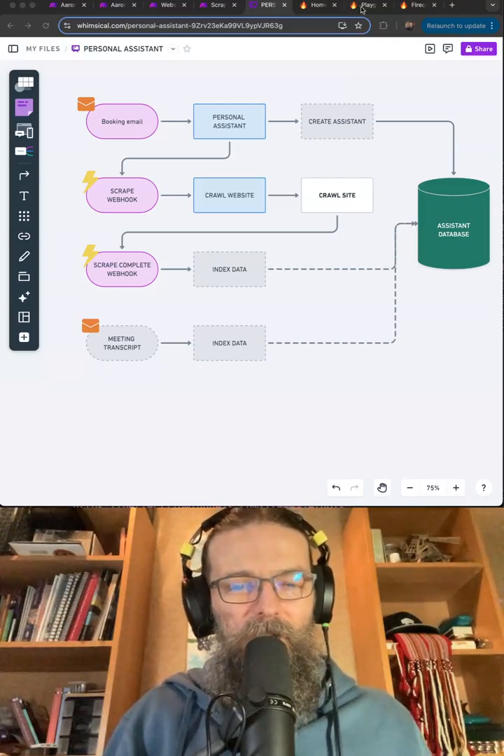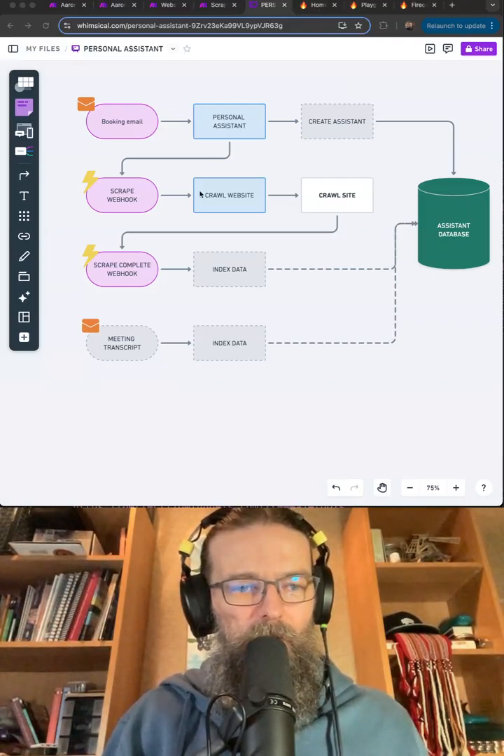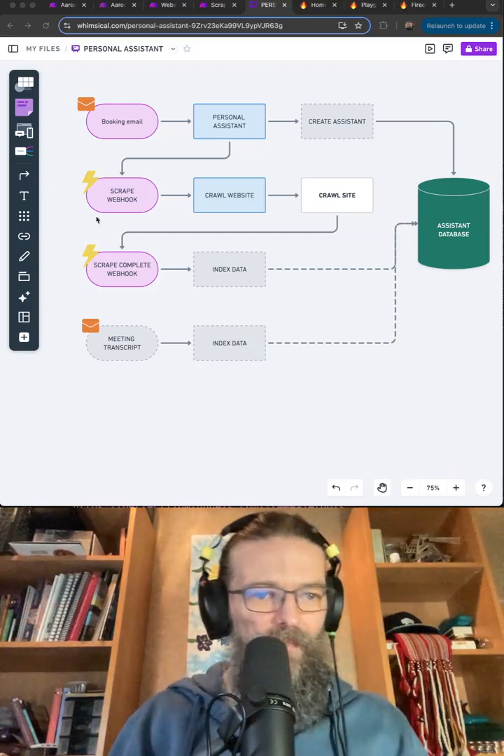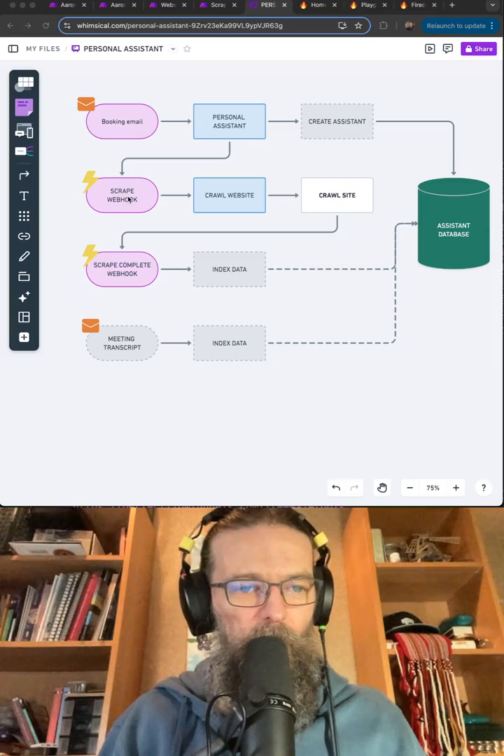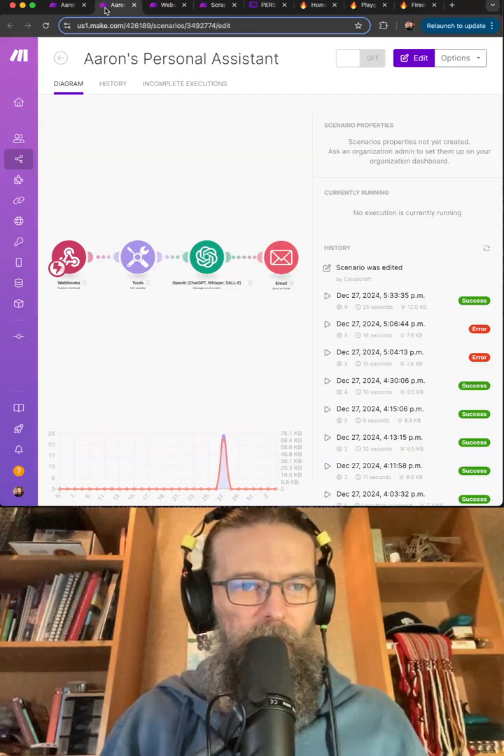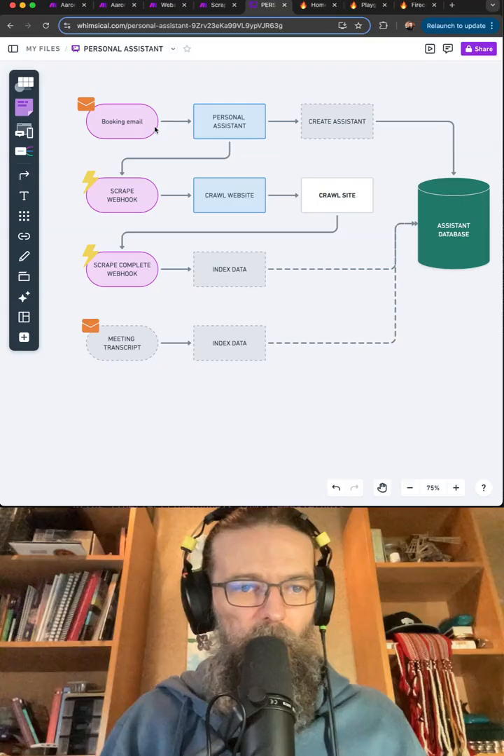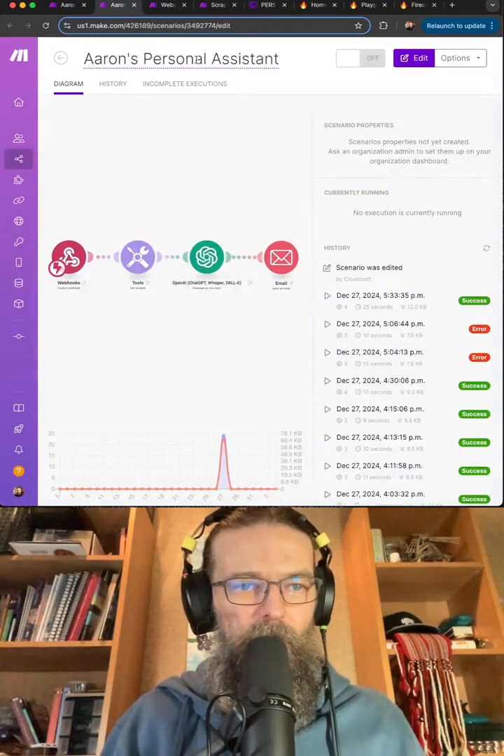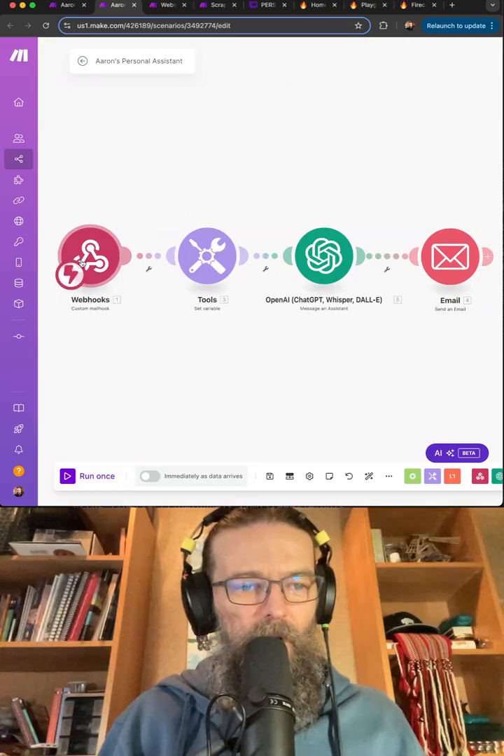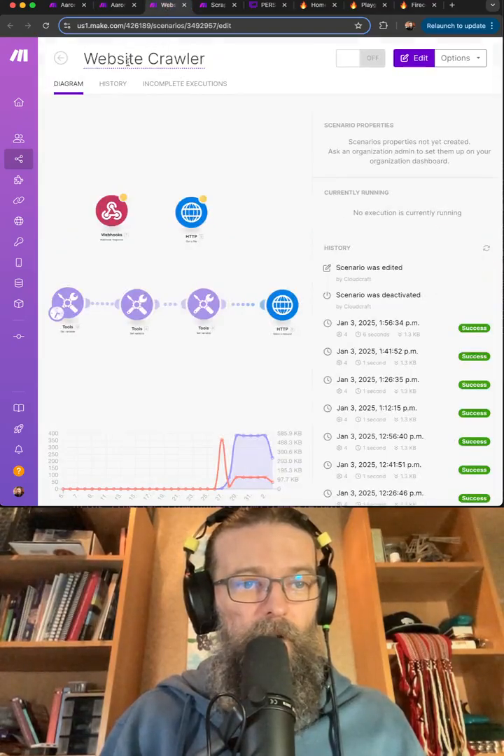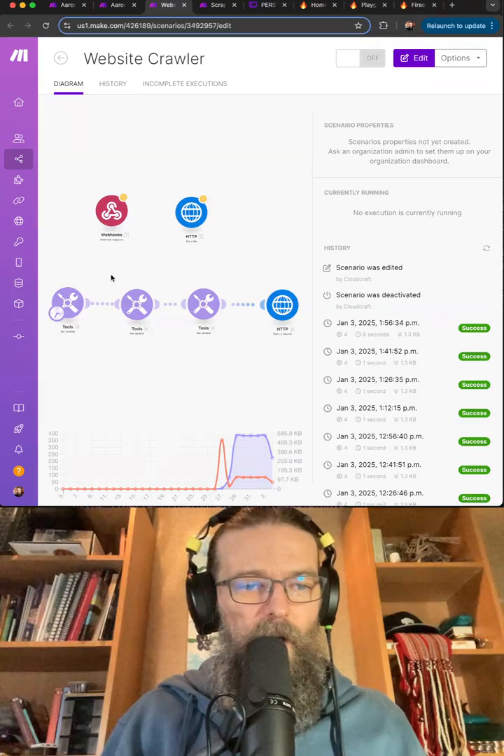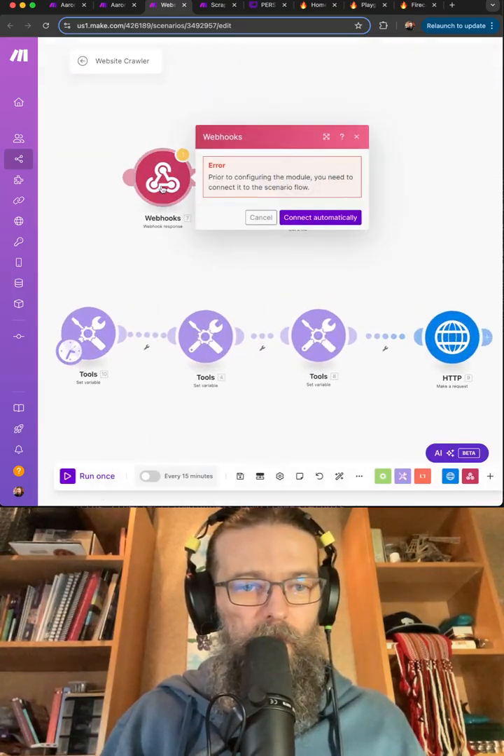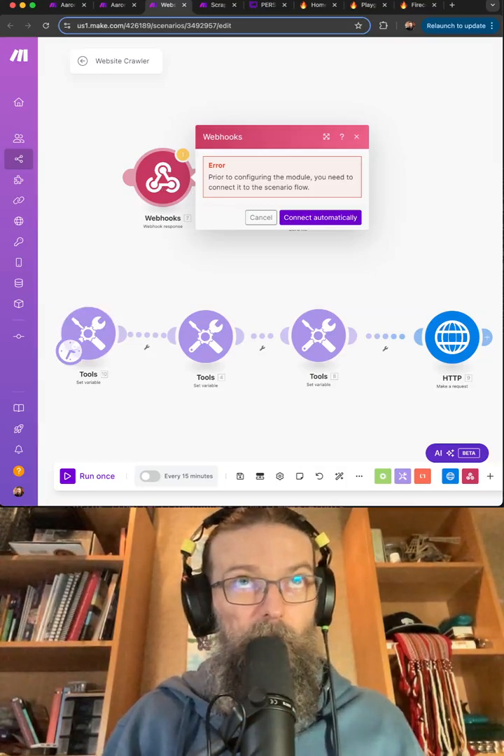All right, so let's see what we can do here. We need to tie back into this scrape webhook. Just going to make sure that my scenarios are named accordingly. So the first one is my personal assistant scenario. That's this one here. It takes an email. And then this one here is the website crawler. We've got it kind of broken right now, but we'll fix it up. That's the response. All right, we've got a few things we need to do to get this working.